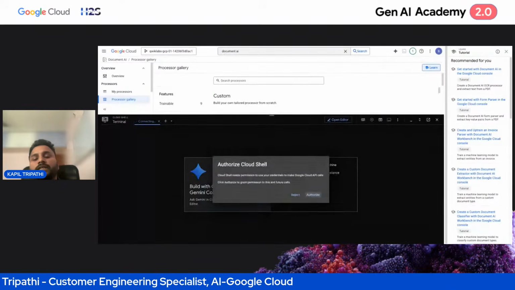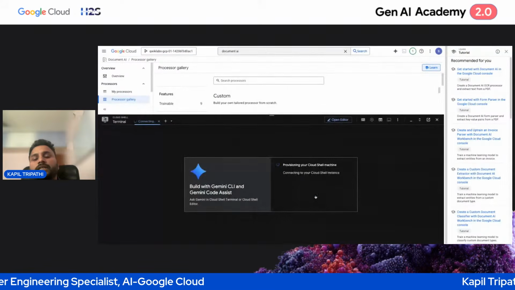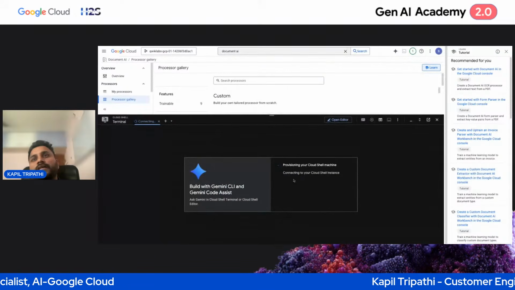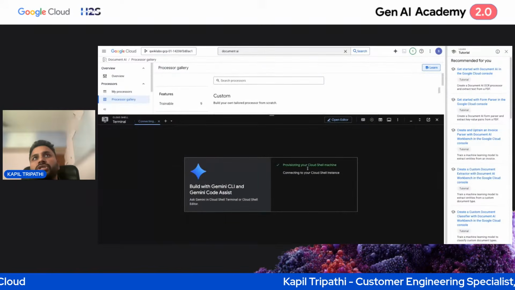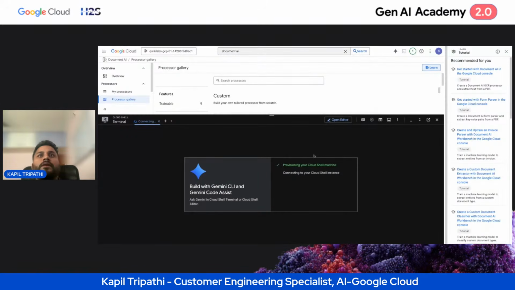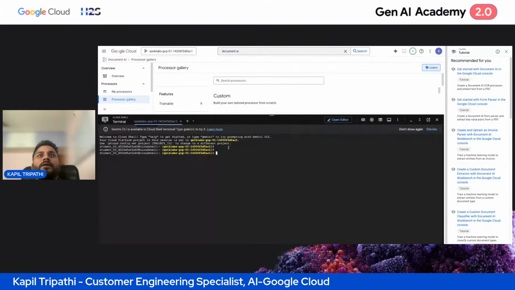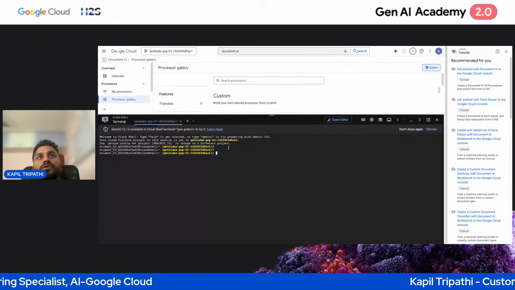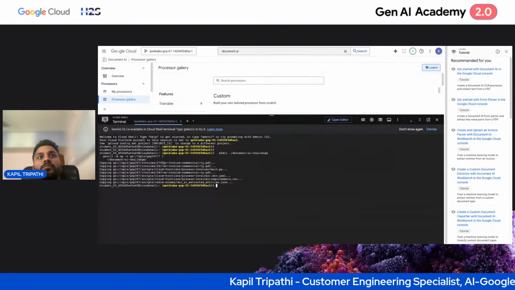It's provisioning. Sometimes it does take time to provision, and if it does not move much, you can just hit refresh. So what I will do is get those resources copied into my local folder, and it contains some invoices.